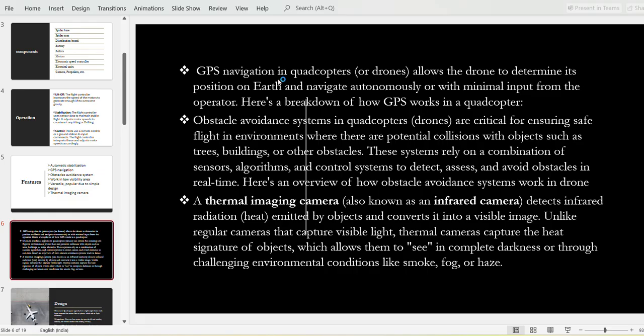And we discuss the thermal imaging camera. These are also called infrared cameras. It detects the infrared radiation, heat emitted by a body, and converts it into a visual image, unlike a regular camera that captures visible light. Thermal cameras capture the heat signature of objects, which allows them to see in complete darkness or through challenging environmental conditions like smoke, fog, or haze.